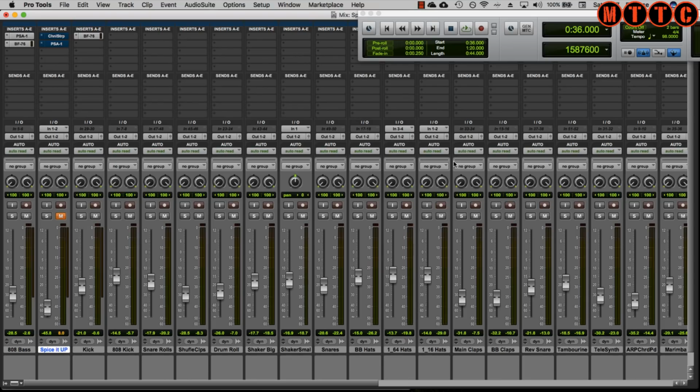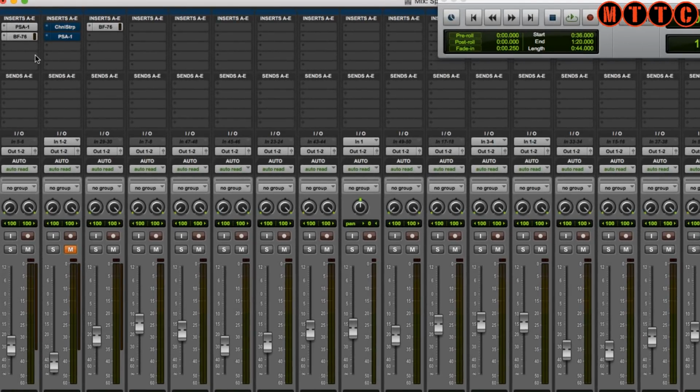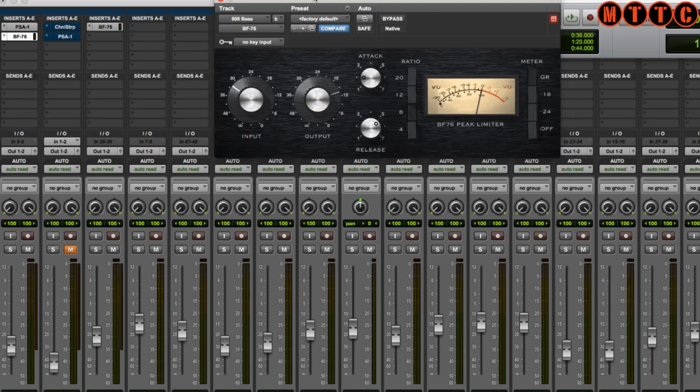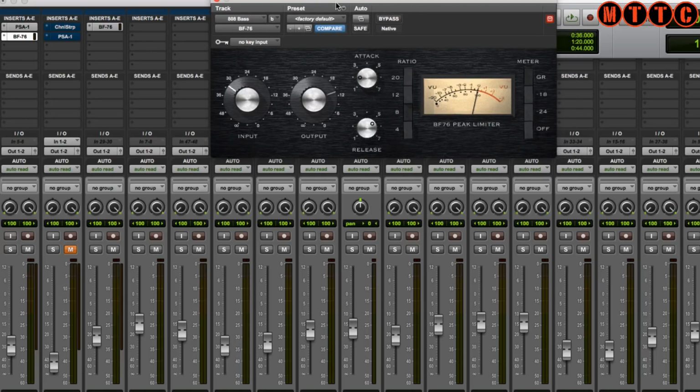Okay, so just like in Logic, I'm going to apply some sidechain compression to the bass channel, to the bass line. So pull up a compressor. Right here I've got one of the stock Pro Tools compressors. I've got a setting of a ratio of 8:1. The attack is fairly quick and a bit of a slow release.